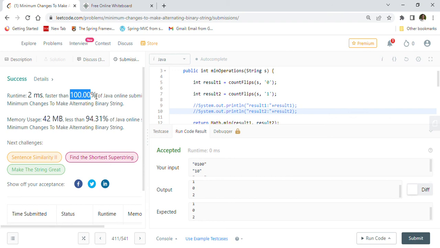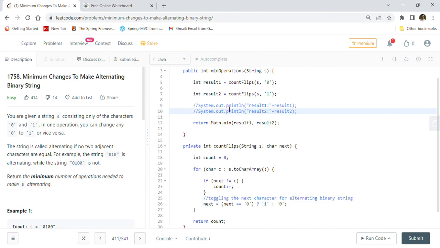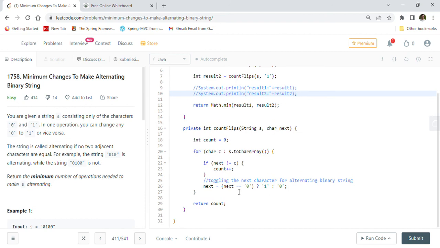On the performance side, the runtime is 2 ms, which is pretty good, and the memory usage is 94.31, which is again a very good solution to solve this coding problem, which is one popular coding question asked by Facebook, Google, Amazon, and many other companies. So I hope you clearly understood how we can find out the minimum changes required to make alternating binary string that we have seen with a couple of examples.